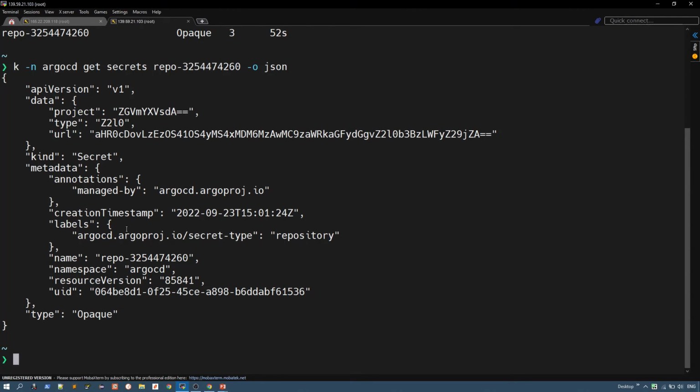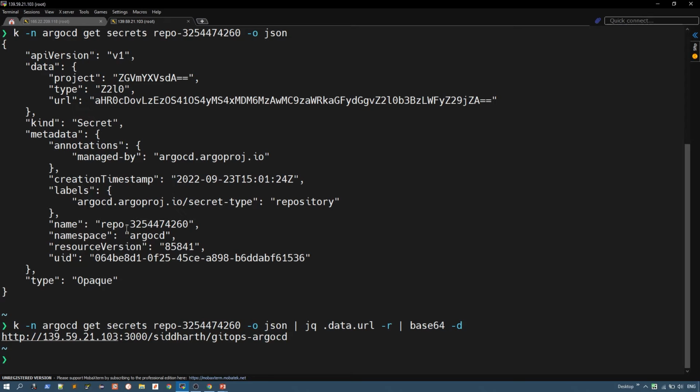So let's check the URL. I can use a simple jq command, data.url -r, and let me just base64 decode it. Right. Whatever details you have used in the UI will be secured using Kubernetes secrets. Even if you use TLS certificates and username and password, that will be secured using the secrets. Okay. So that's how Argo CD is going to store the data.